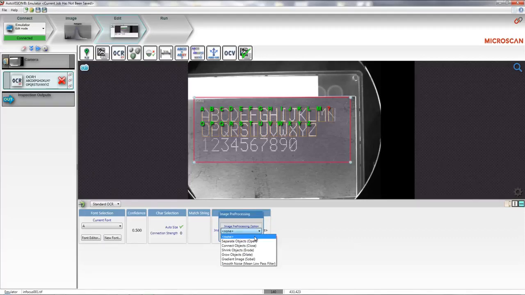We have the ability to separate or connect objects, otherwise known as the open and close filters. We also have the ability to shrink or grow objects with the erode or dilate filters. There's a filter that enhances the gradient image or the edges of the characters, which is called the Sobel Filter. Lastly, there is a smooth noise filter that will do a low pass over the image to suppress some of the background noise, which is the mean low pass filter.